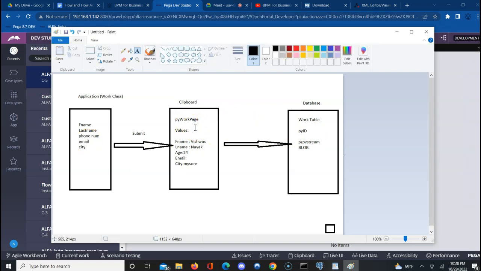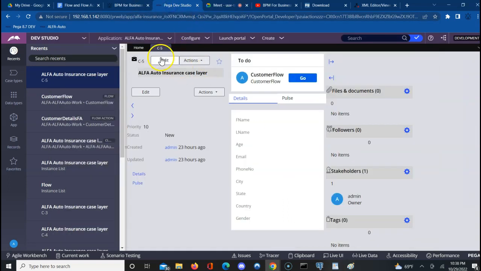How long? This is a temporary memory. As long as your work object is open, this data is there on the clipboard. In the sense, till you close that work object window. So can I call this a work object window?